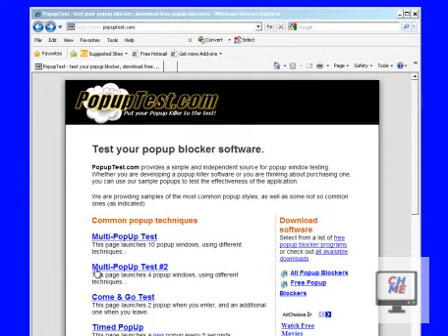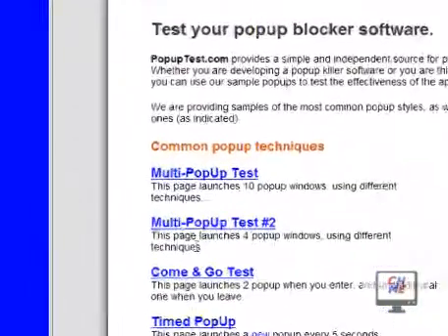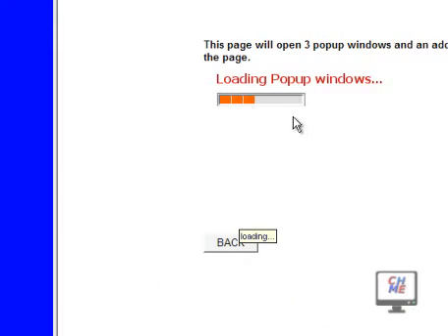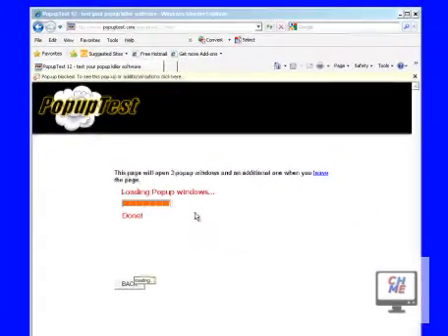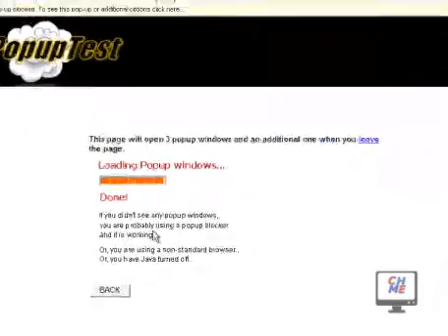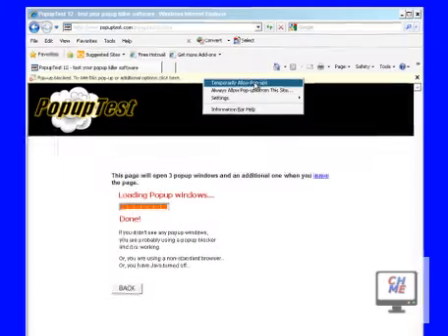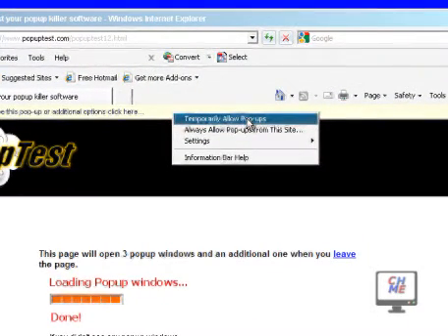So our next test is going to be the multi-pop-up test. This page launches 4 pop-up windows using different techniques. So now we're just going to click on that one and see what that test will do. Again, it's blocking them. If you don't see any pop-up windows, you are probably using a pop-up blocker and it is working. So now we're going to temporarily allow these pop-ups just to see what they look like, so that you know what your pop-up blocker is blocking.